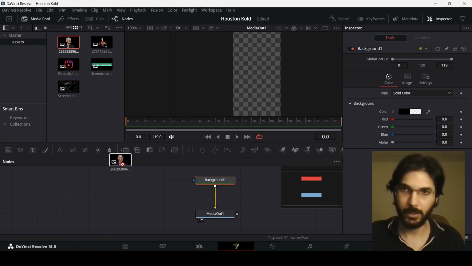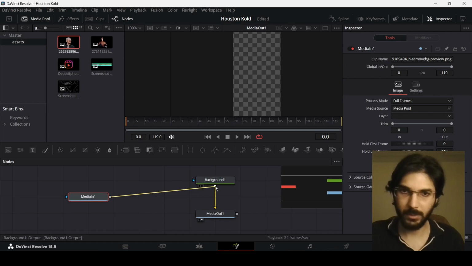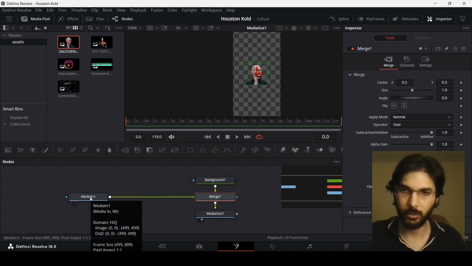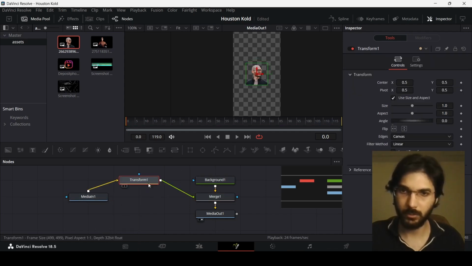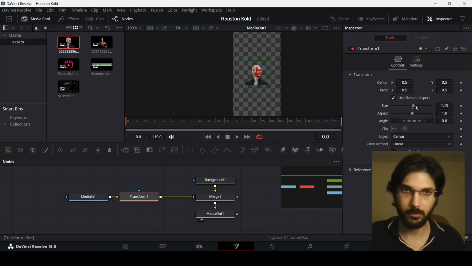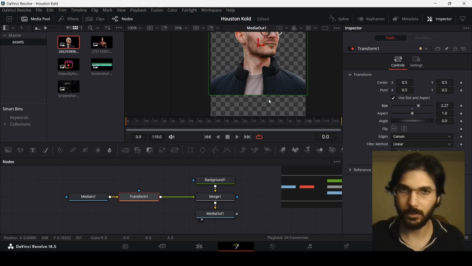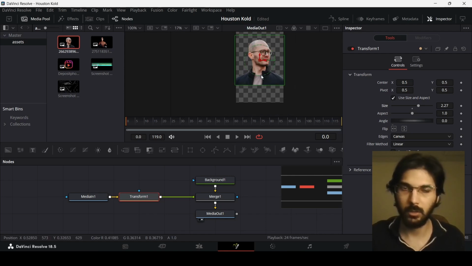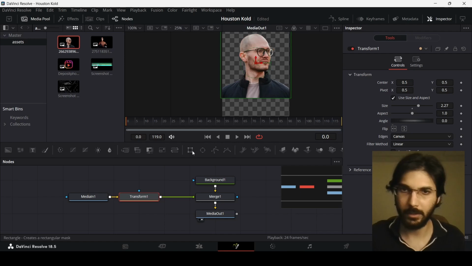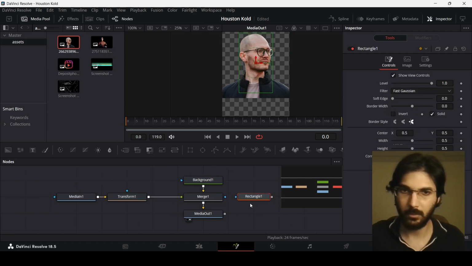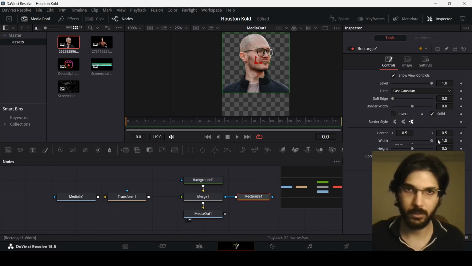Then let's go ahead and drag in our image. So this can be any image, the first image that we're going to be using, and make sure you connect this transform node to it and change the size so that it fits the screen. And if you have an image like this, where you have this area showing, what you can do is go ahead and add this rectangle mask and then connect it to the merge. And from here, let's go ahead and increase the width and change the soft edge all the way to 0.2.